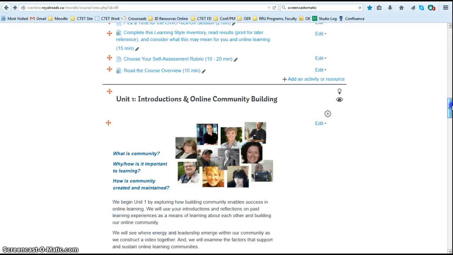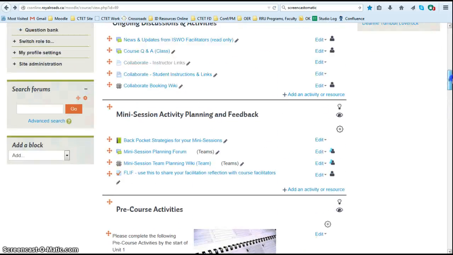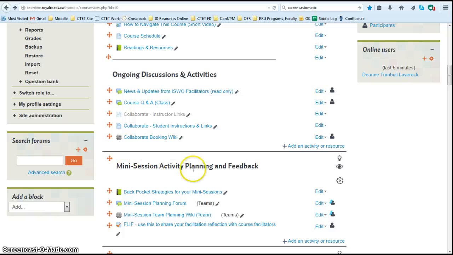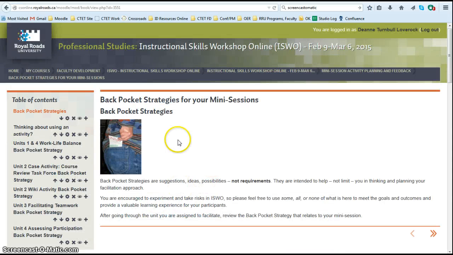So, first of all, what you need to do is go to your mini session activity planning and feedback session. As you can see, you have a planning form that you can use to discuss what you want to do. You also have a wiki that you can use if you want to create anything collaboratively before you show it to the rest of the students. But first of all, why don't we start here with your back pocket strategies. So in here is a few, just to talk you through what you're supposed to be doing. So let's go to here.